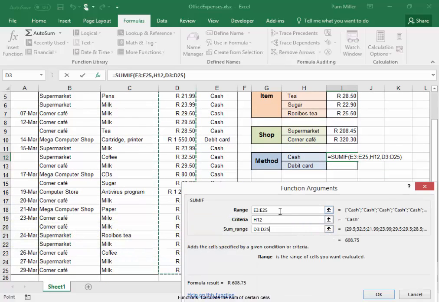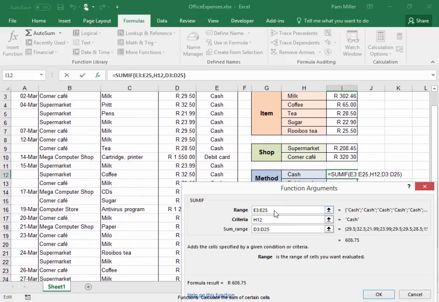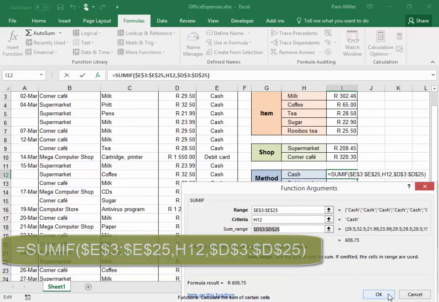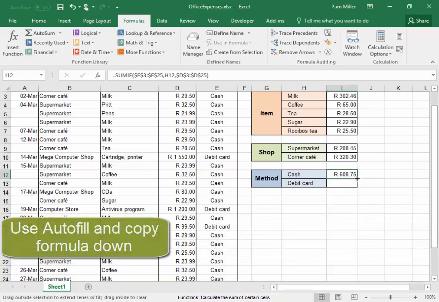Correct. Now because I want to use autofill and pull that down, I'm going to make that an absolute reference. Select it, press F4. Select that and press F4. And use autofill and drag that down.